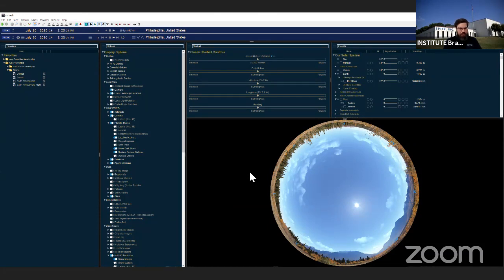But what we like to say is that Starry Night essentially does about 5 basic functions, and everything that you might do in Starry Night can fall into one of those functions. We have our location, our where. We have the time and date. We have the time rate, or time flow. We have the display options.